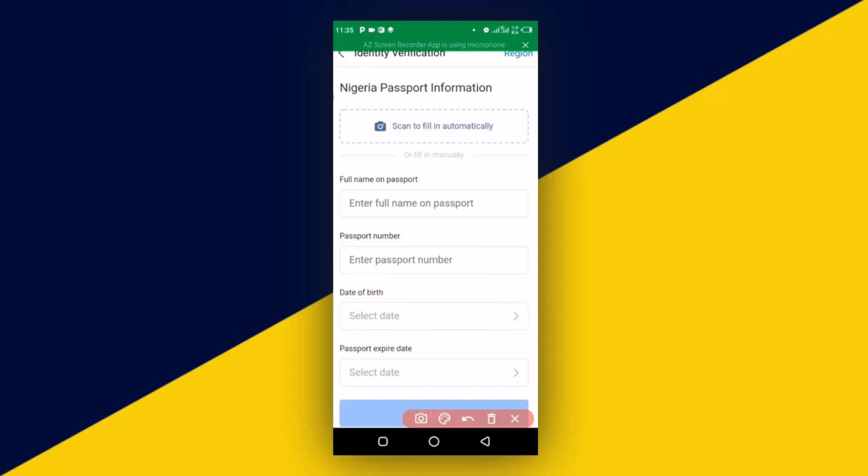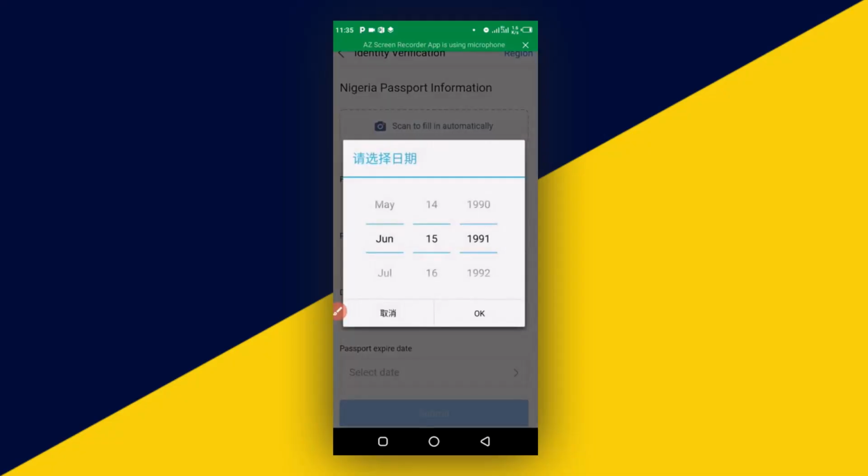When you click on here, you'll be able to set up your date of birth. So I'm going to set up my date of birth now. Then you put the date. You can see the way I'm trying to set it up.